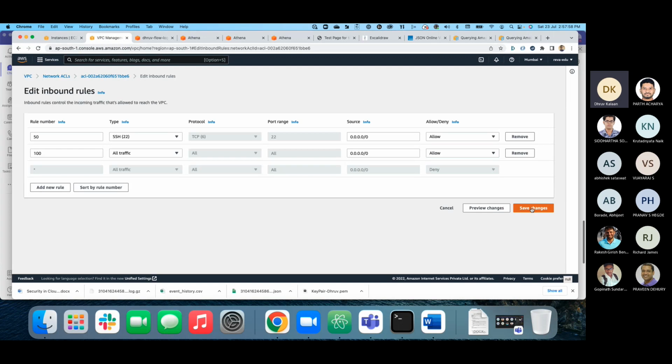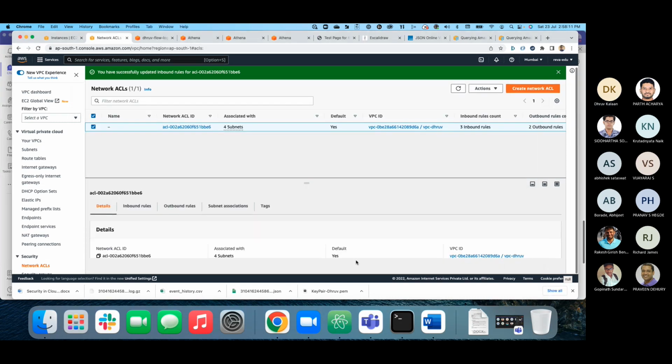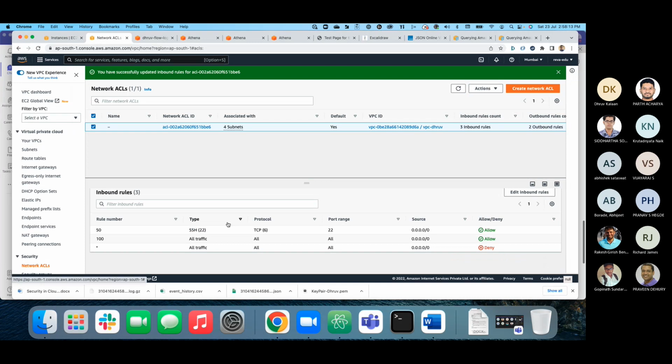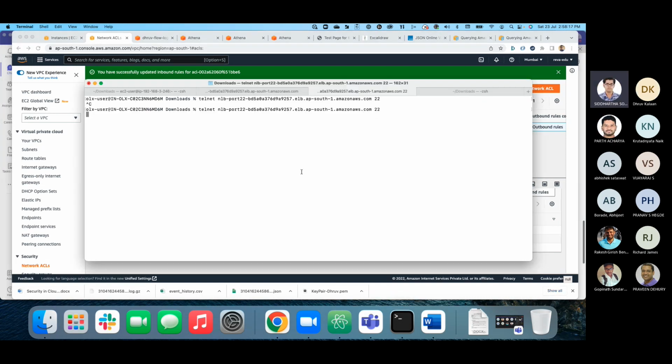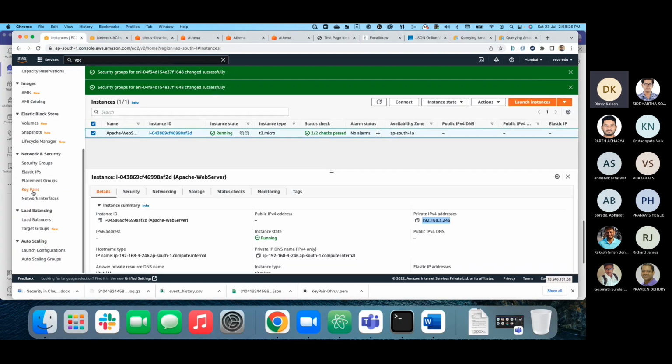Let's change this to allow and let's retry a telnet this time. Wait for it to take effect. Health check and all will take time, right, sir? 10 seconds, 30 seconds. Yeah. This is basically failing because the health check is down right now. So the health check, it doesn't take time. It depends how you set it over here.